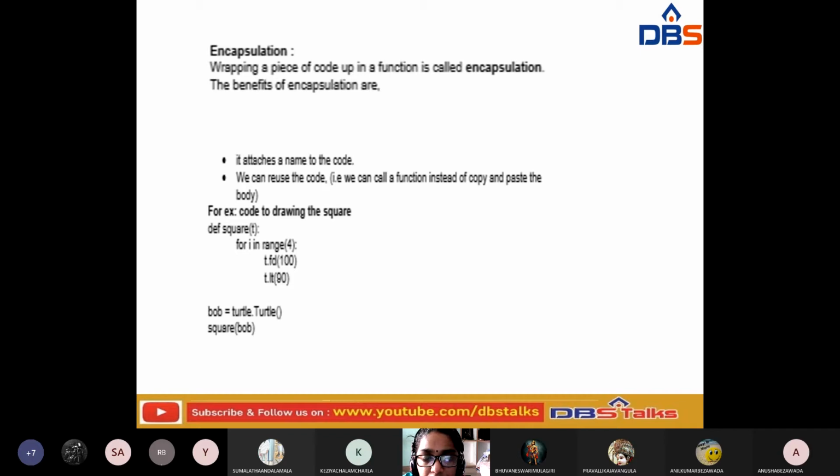So with the turtle, if we want to draw a square normally, we have to use the keyword bob. But instead of using bob, we have to use t, because we want to display that square in the graphical pattern. Here we have defined bob as a turtle, so we have to call it with t dot fd, so the line will become graphical.